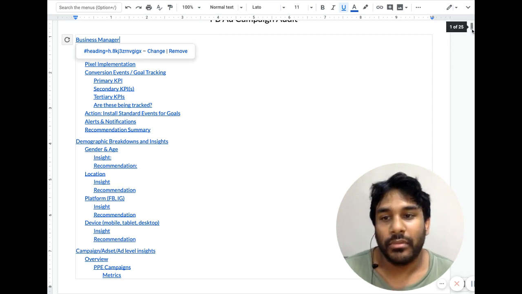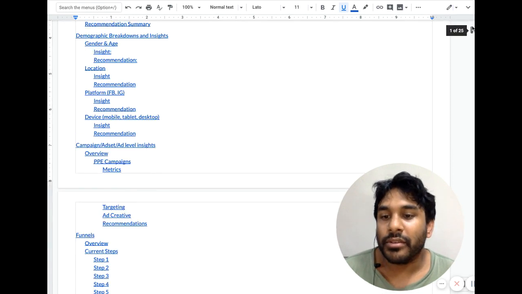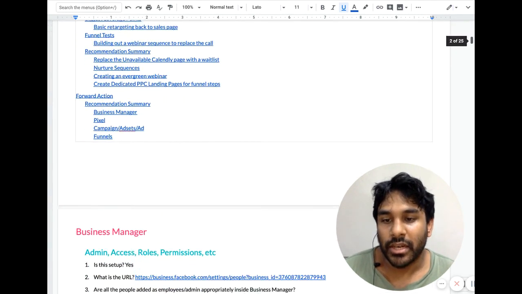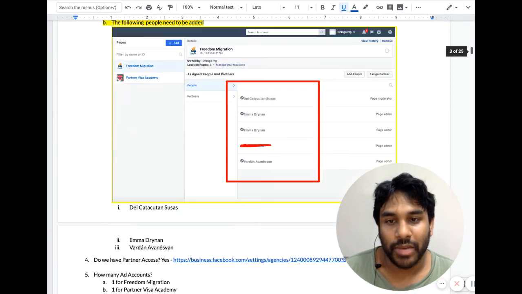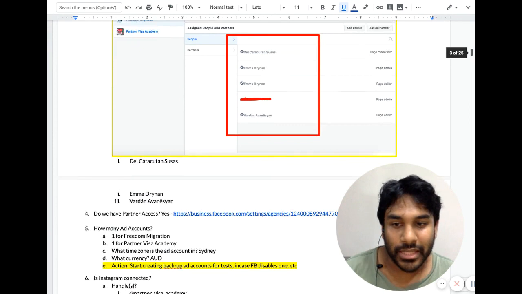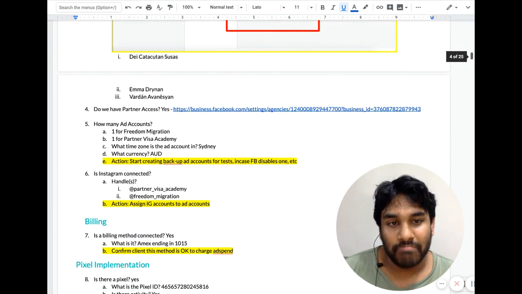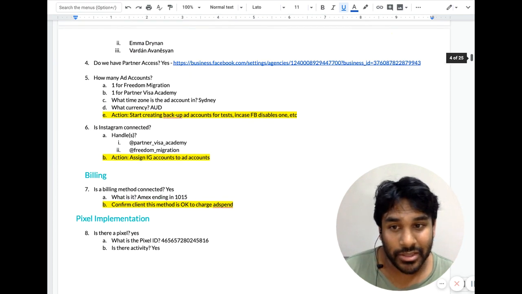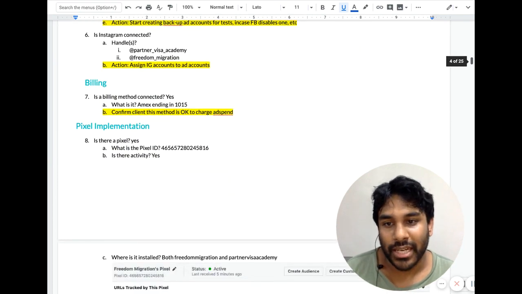So this is the table of contents, going over everything. Basically, I start just from the business manager side, like do all the people have the right permissions, all that stuff. It's kind of crazy how many people just don't even have the right structure. If you have a personal account, an ad account, if you have an Instagram attached, all that kind of stuff.